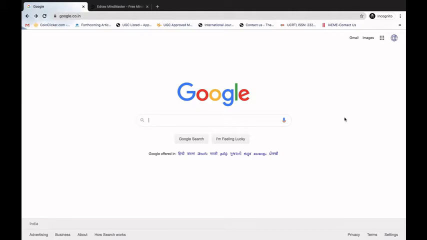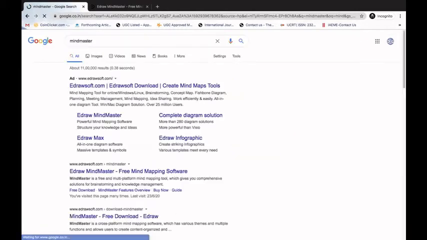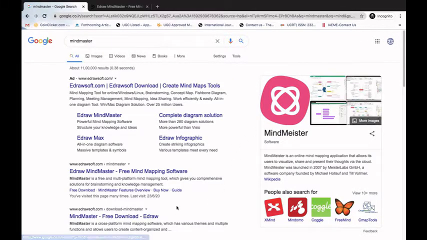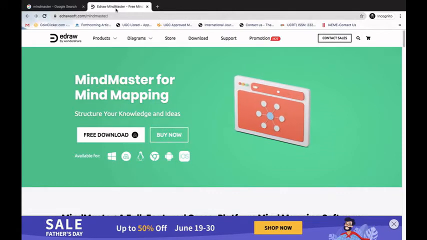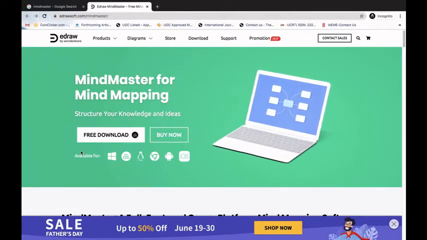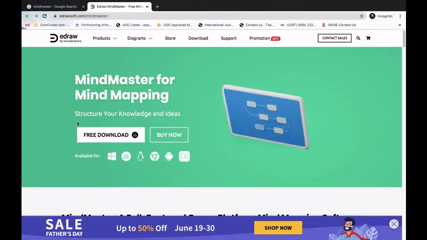So for using MindMaster, we have to download it. And how can we download that software? We have to go to Google, and in Google we search MindMaster. So here is our MindMaster, and we will click on it, and this eDraw MindMaster software we have to download. So we click on this link, and then this page will be available to us, and this page will give us the option to download the MindMaster software for our desktop.